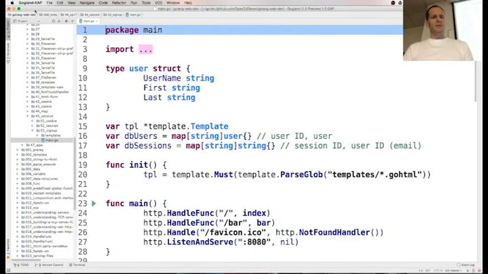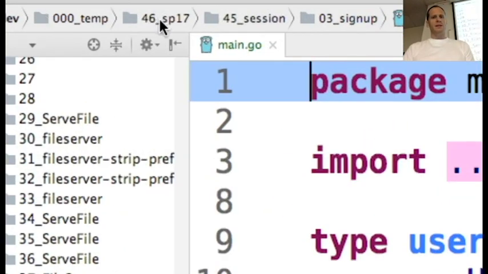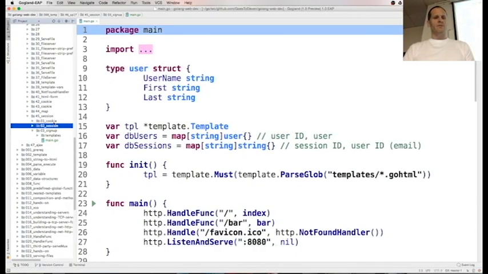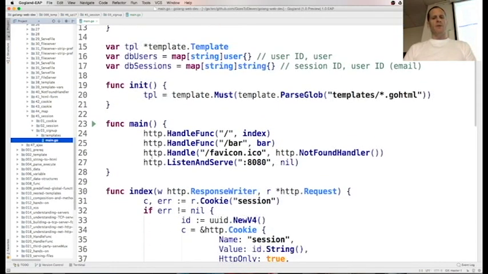So we are in 00 temp, 46 spring 17, 45 session, 03 sign up. And we've already done these first two in these previous videos. But now we're going to just kind of refactor this code a little bit. And we've already been through this code once.